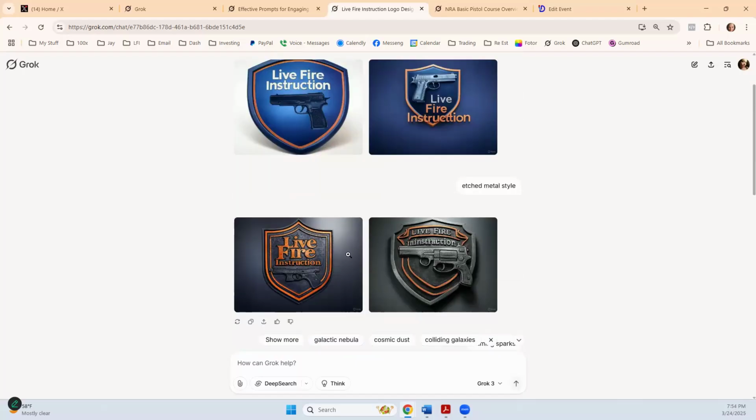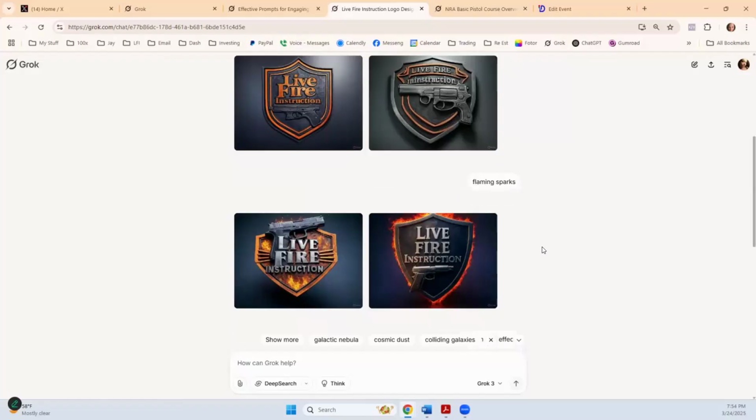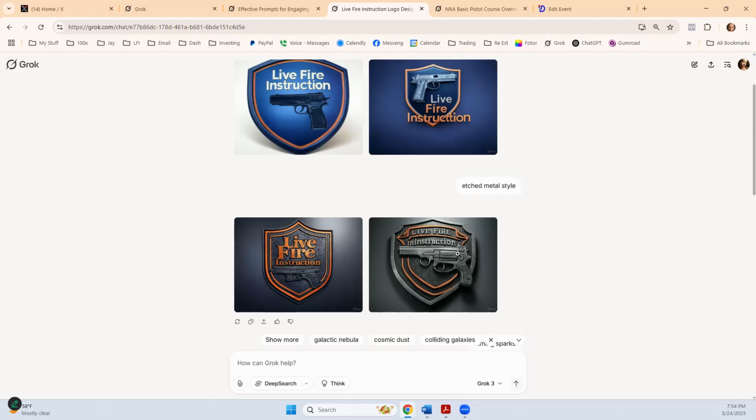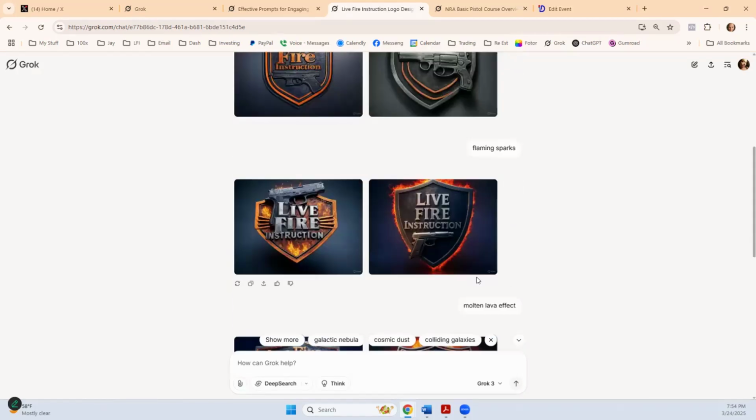And then I redefined it. I asked it to make it look like metal, right? So it went from this to this, this to this. So I gave it more direction. I said, add flames, add fire. I want fire in it. So it came from this and this one. So we went from here to here, here, here, right?